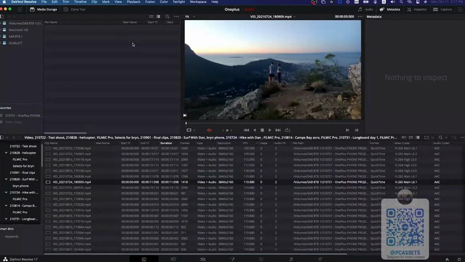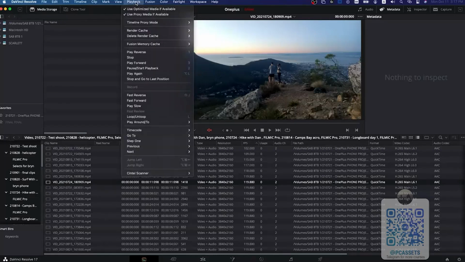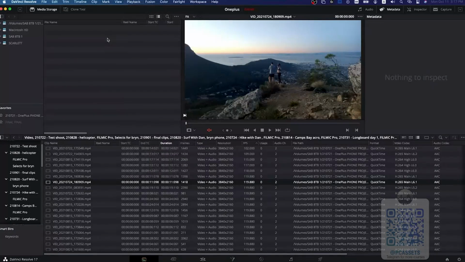Well, if we go up to our playback menu up here, we can see that we have this option, use proxy media if available. When this is checked, it will always use proxy media if there is proxy media generated for the current clip. If there isn't, then it's not going to use proxy media and it's going to be using the original clip. Well, that is also not good enough for me.